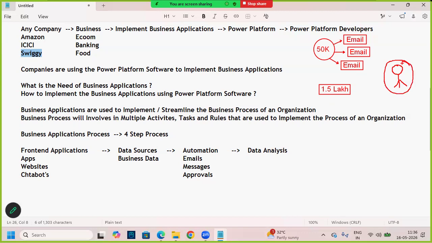But let us assume Swiggy company decided to do this work with the help of humans only, guys. To do this work, let us assume that they are hiring some big manpower. Let's say they're hiring some 30,000, 40,000, some thousands of employees. Maybe these 30,000 or 40,000 employees can send 1.5 lakh mails per day. Okay, fine. It is good.